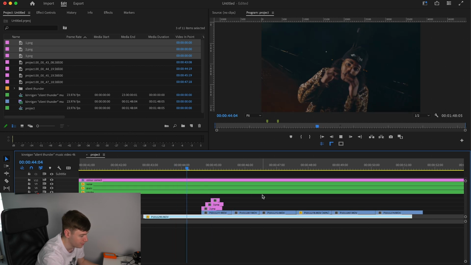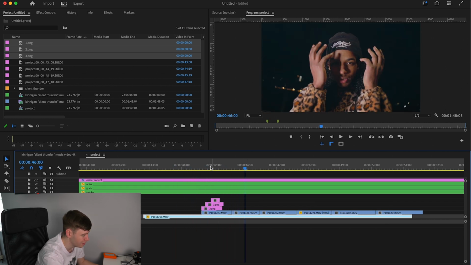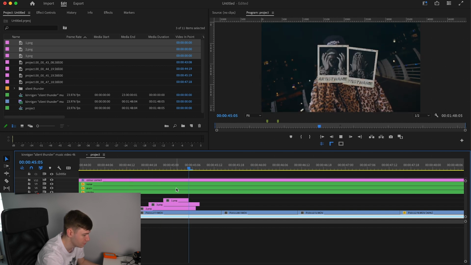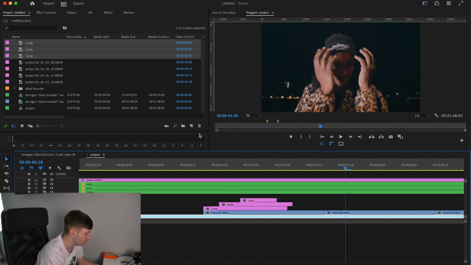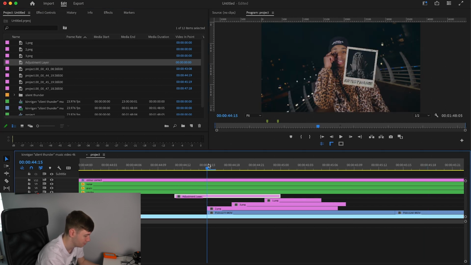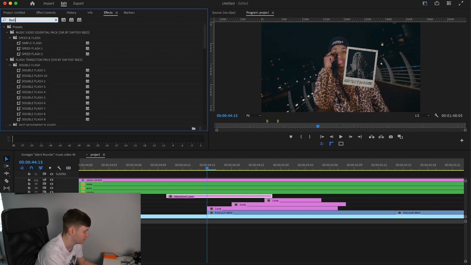So once we've done that, as you can see, it still needs a bit of something. It's still not quite smooth, but it does look cool and definitely does fit the style of video. So what we can do is create an adjustment layer and then drag that over, make sure it's cut down. And then when our first Polaroid starts, we can come over to Effects and type in flash.